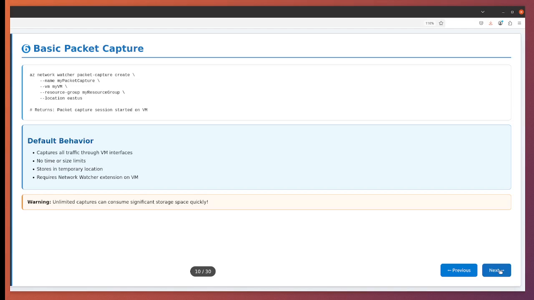Basic packet capture. Here's how to create a basic packet capture. This is your starting point for deep network analysis. The command targets a specific virtual machine. This is where the Network Watcher extension will be installed automatically if it's not already there. The capture will include all traffic flowing through that virtual machine's network interfaces.